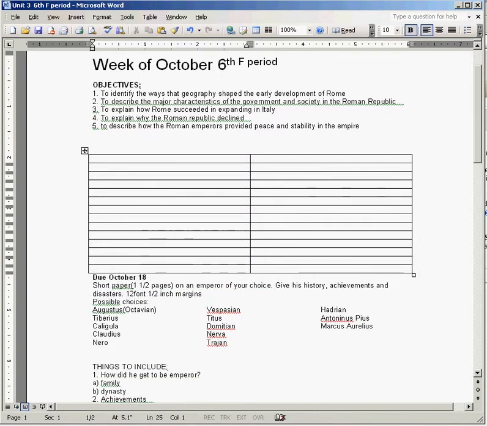All right, now I'm going to show you a trick that's really kind of fun. I'm just going to highlight where it says due October 18th. That's the first assignment. And I'm going to click and drag this up to the top of the table and it's going to pop in here.